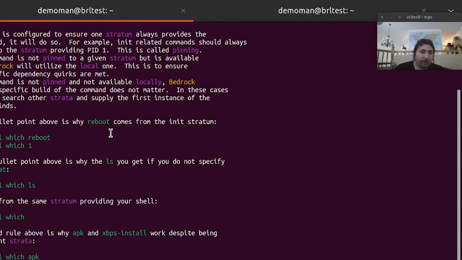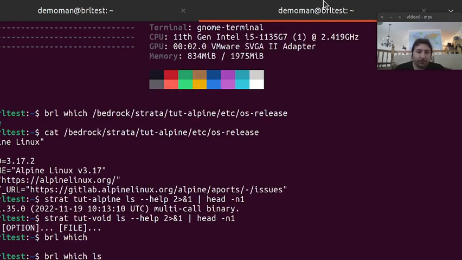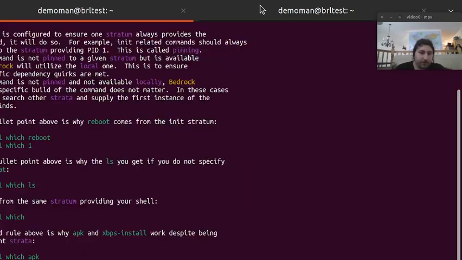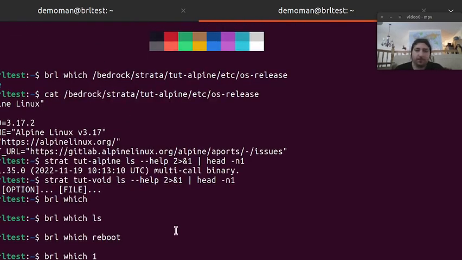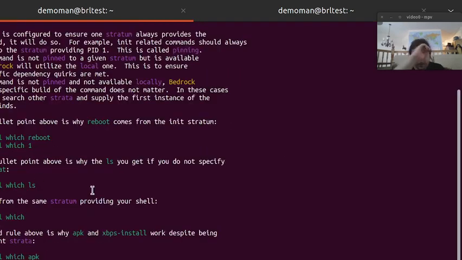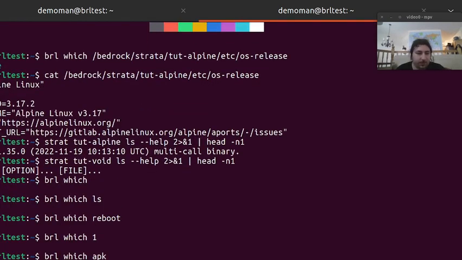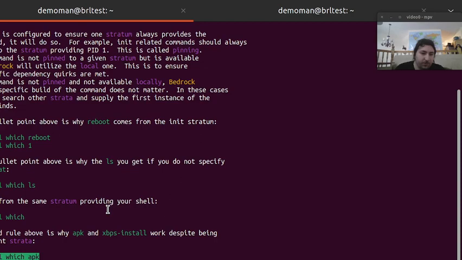brl which reboot. Let's see which reboot. It's Ubuntu's reboot, because again, it's Ubuntu's init process ID 1, systemd in this case. And again, brl which apk will say tut-alpine, and xbps-install will say void. Again, tut-alpine, xbps-install is from tut-void. Cool. Enter.